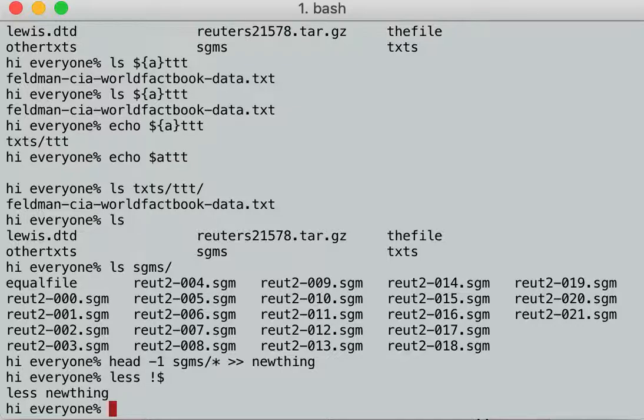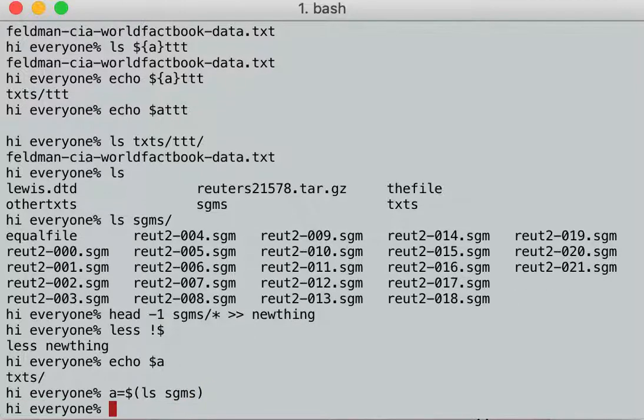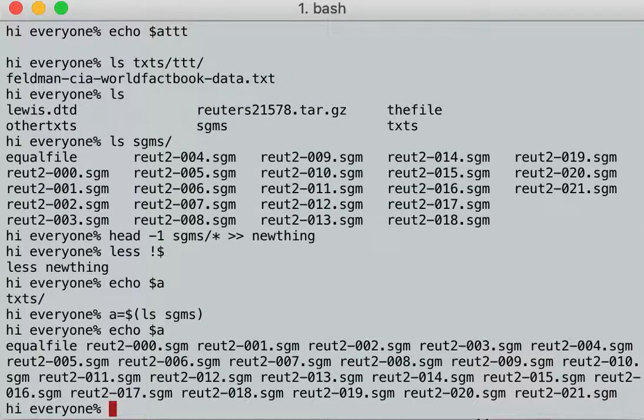Before I do this, I'm going to show you: echo A. Cool. A equals $(ls sgms). Cool. Echo A. There's all of the files in sgms. A is now an array of all of these things.